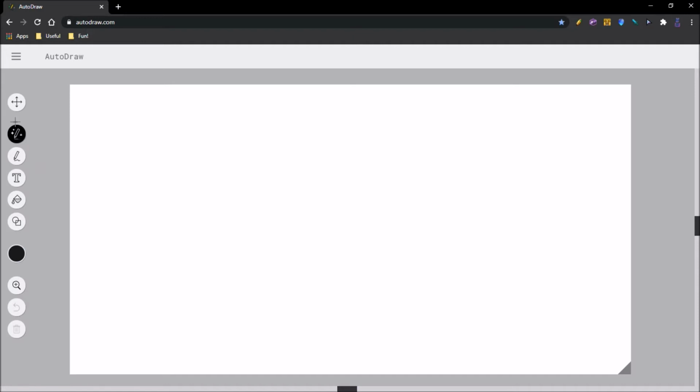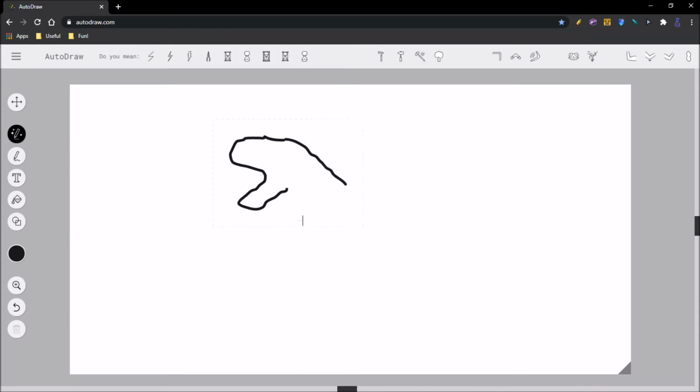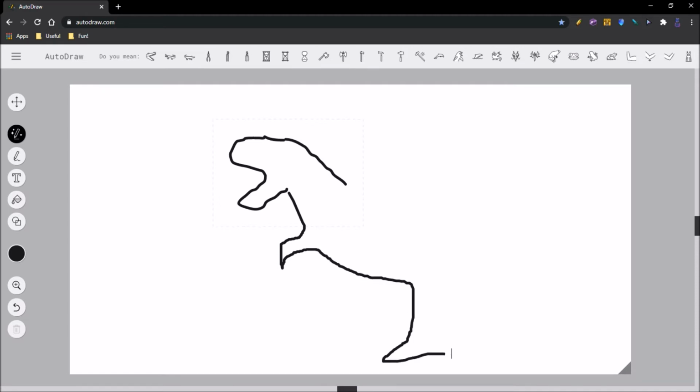So first and foremost, I'm going to show you guys the AutoDraw tool. So let's say I want to draw a T-Rex. I'm going to try to draw the best T-Rex I can draw using my mouse. Actually, I'm quite impressed by that. How did I draw that? Oh my god. Okay, no. The end part isn't too impressive.